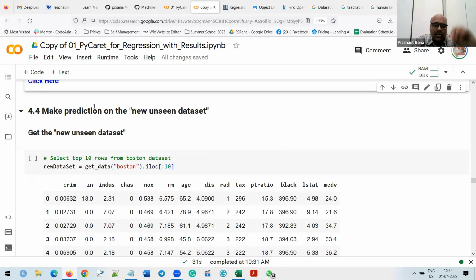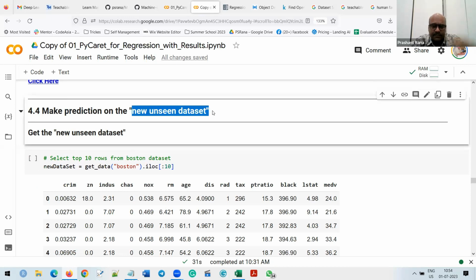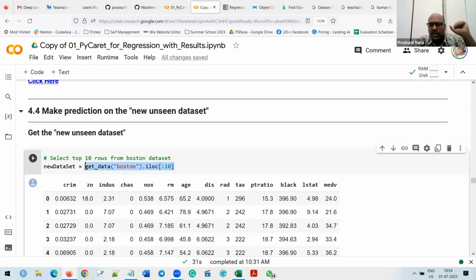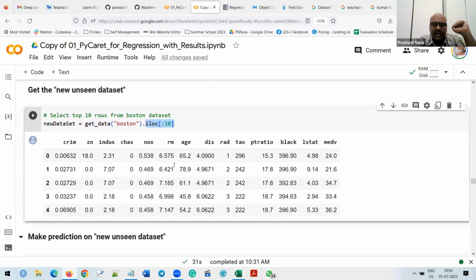Now I want to predict on the unseen data. The model is built. Now I want to predict on the unseen data, which is new data, just like we similarly predicted the new object using Teachable Machine. So the model is built and is ready for the prediction of new data or new images. So just come to 4.4. Right now I don't have the data set, so what I did here is, from the Boston data set, I just selected 10 rows. I took 10 rows.